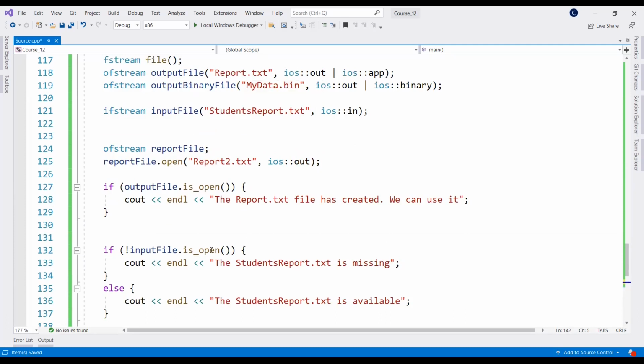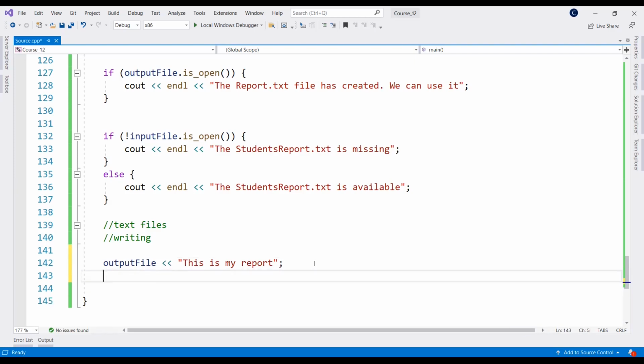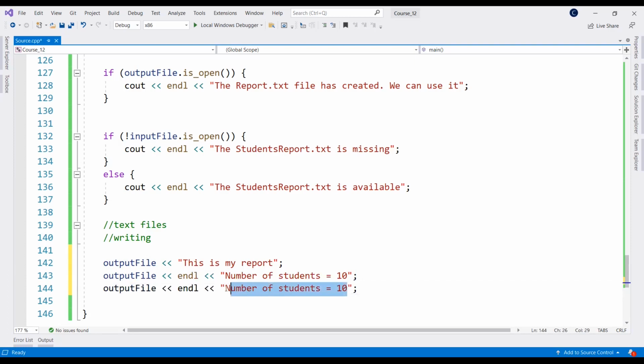So we have this report. So let's say output file, and here I will say, this is my report. And if you want to pass to the next line, you need to again use the end line. So output file, end line, I don't know, number of students equals 10, whatever, and so on. And I will just write this, okay? Let's say John, and so on.